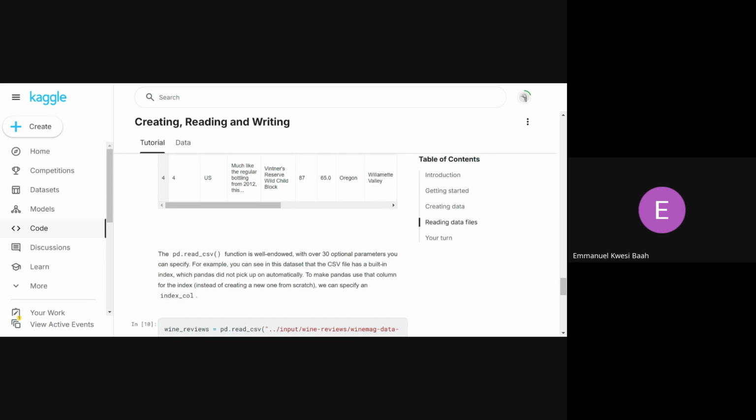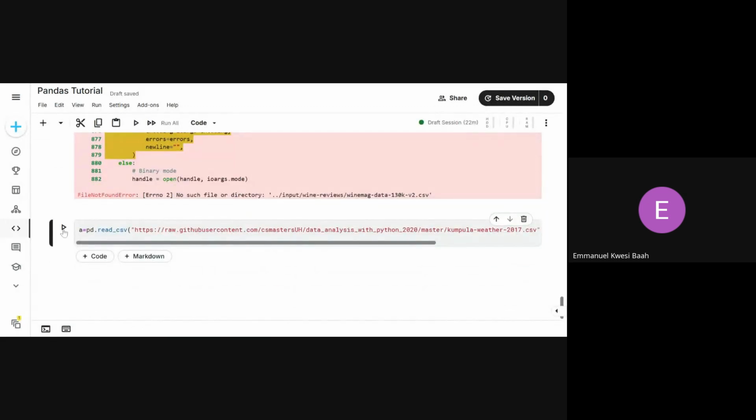Yeah. So this didn't work. Let me just show this one. This one would work. So share this stuff. Yeah, I'm trying to read from this place to see if this is a data set on weather, right? Let me see, this one will work.